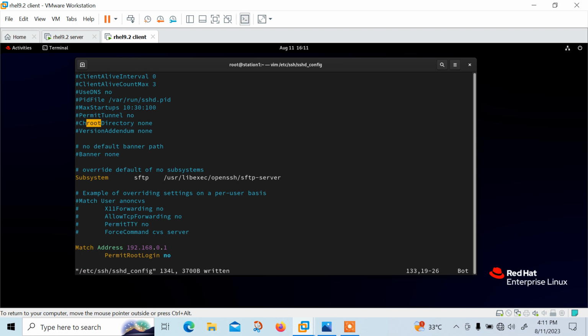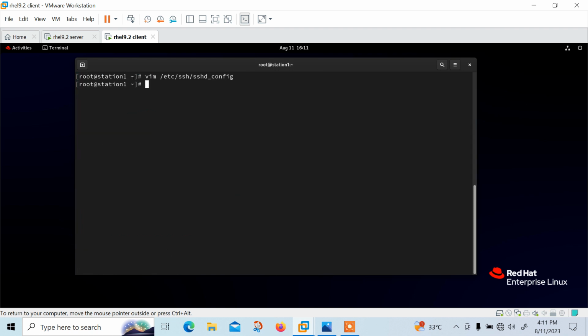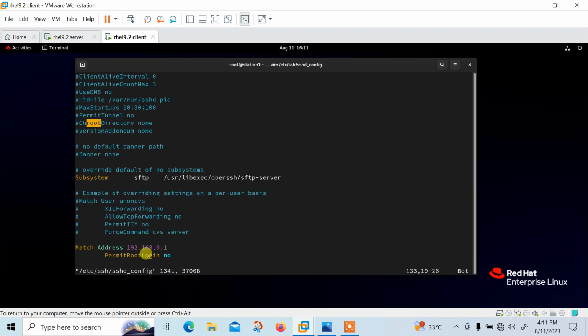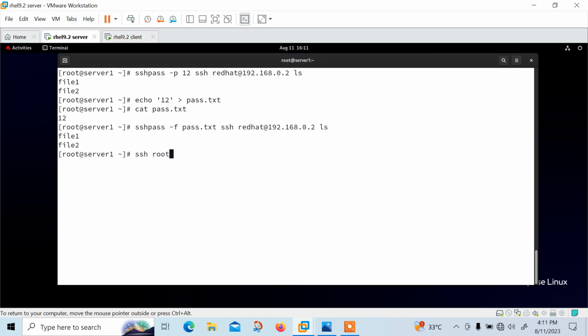So what does it mean? Currently, let me save it and restart the service, then we will check what effect happened. I just put the entry here: Match Address 192.168.0.1, PermitRootLogin no. So now we cannot take a root session from 192.168.0.1. I block this address. So if I try to go with root@192.168.0.2 with the password redhat, see, I'm not able to log in, right?